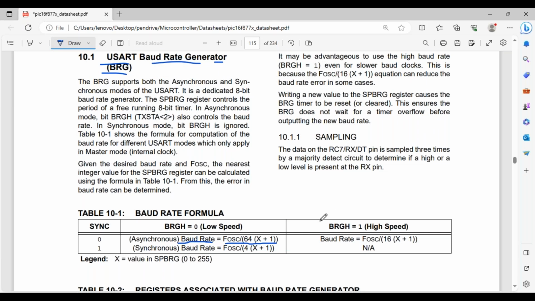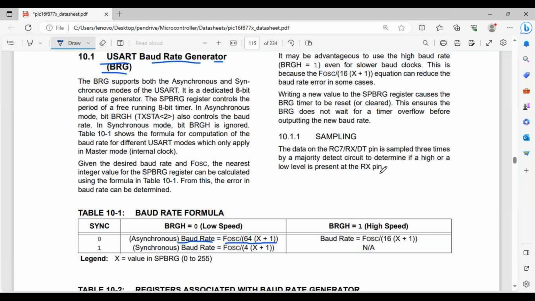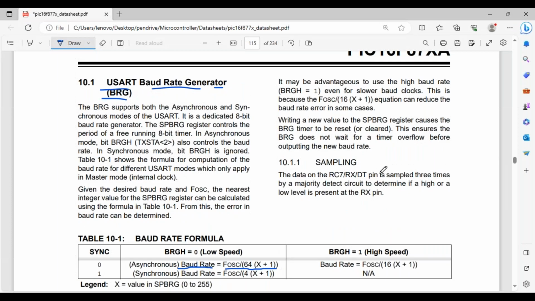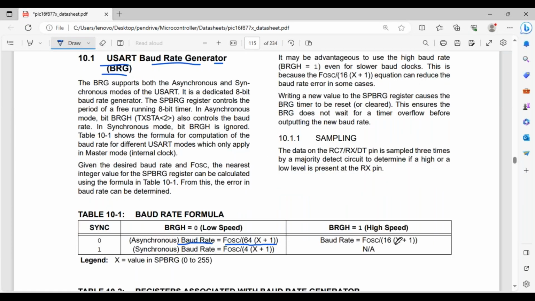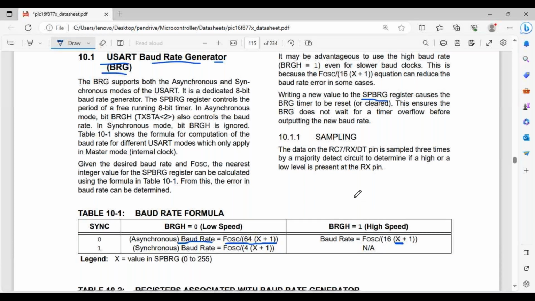Now if the baud rate is 9600, I have to tell my microcontroller that it has to work with a baud rate of 9600. For that I have to write a specific value to the SPBRG register. There's a register called SPBRG which has to be written with a specific value, the value X. For a baud rate of 9600, SPBRG has to be written with some value.